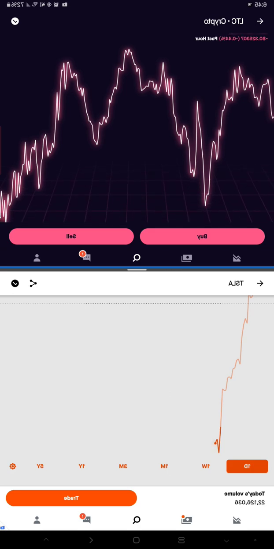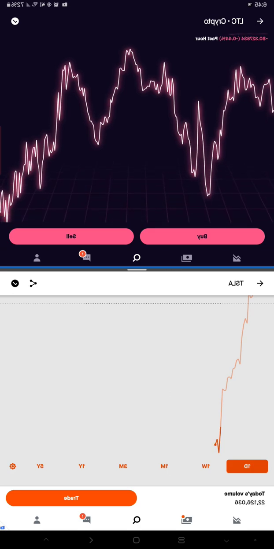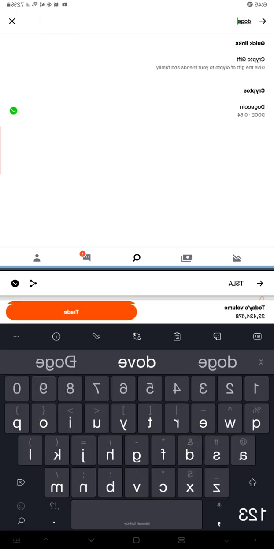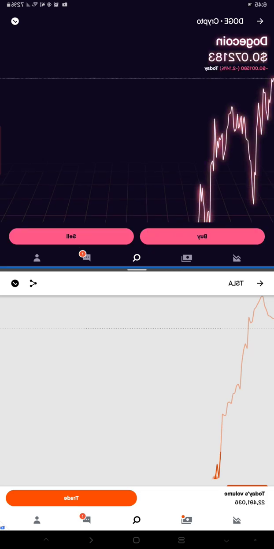If you crash BTC, you crash everything. If you crash Doge, you crash everything. So actually another way to do the same thing would be to go here. Let me actually switch it over. Just view Doge. Alright, let me switch over to Doge.